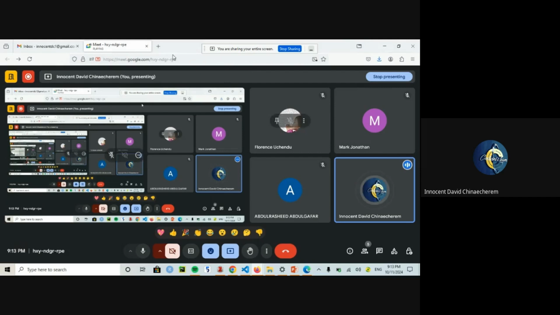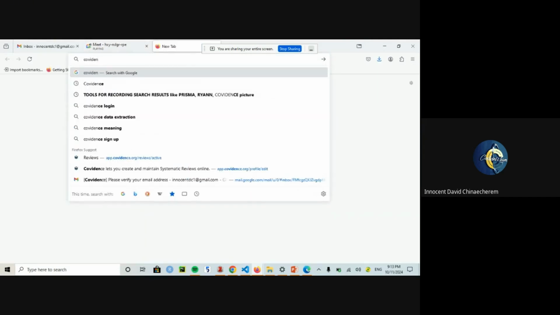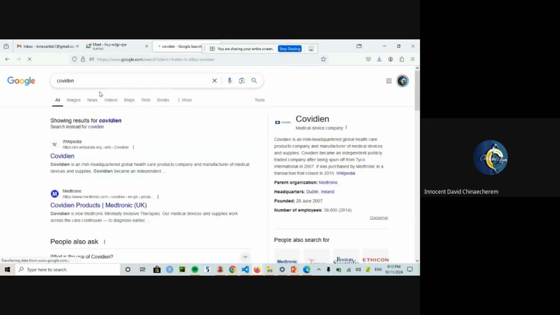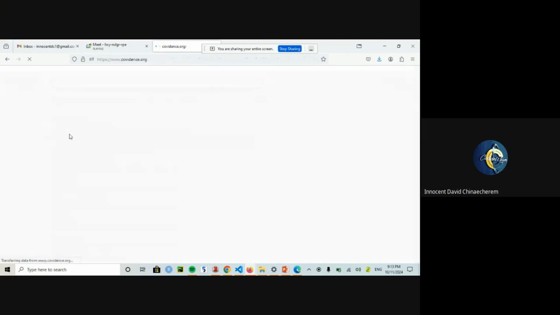So to start with Covidence, I'm going to come here and search Covidence. Okay, so let me search properly this time. Right, so you can click on it.